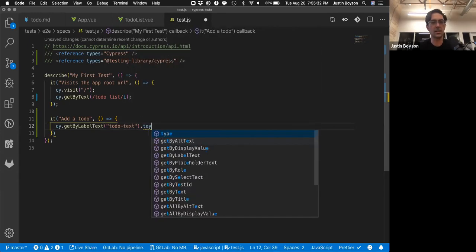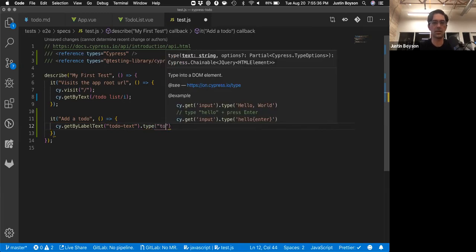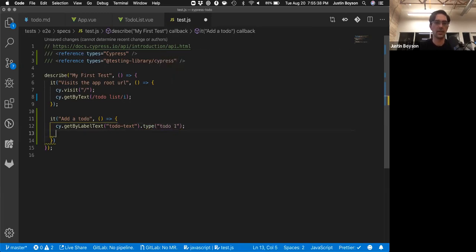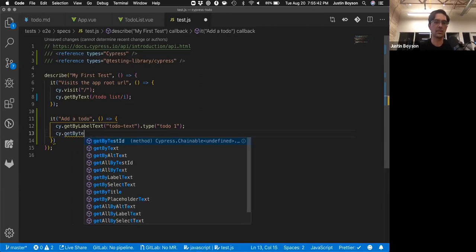But once it's got it, I can type. We'll call this to-do 1. And afterwards, I want to get that button. So again, we'll do get by text.